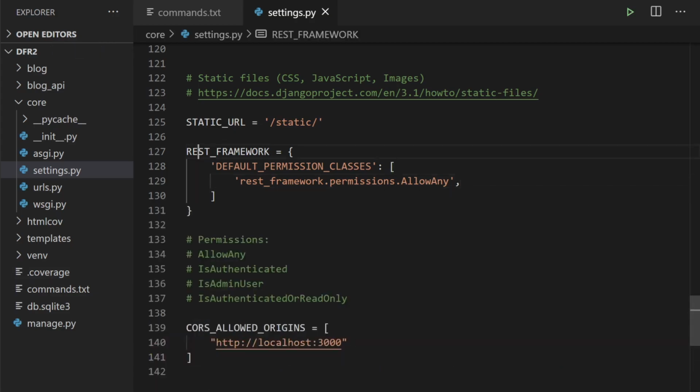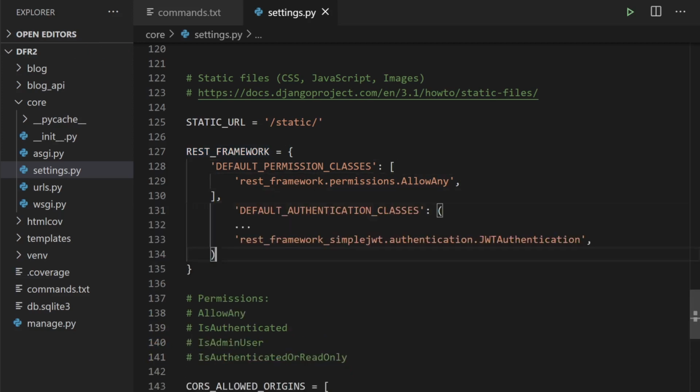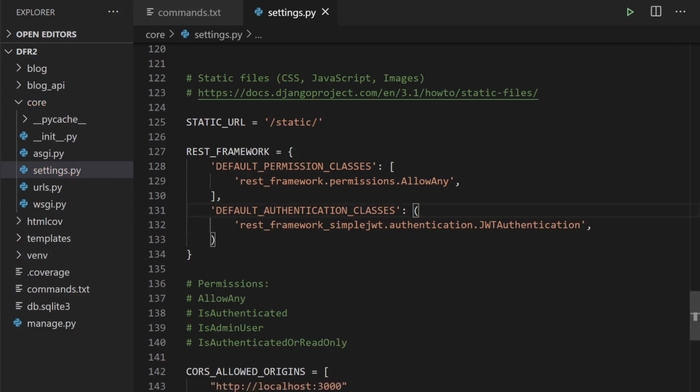You can see here we've got the REST framework and the default permission classes. That's what we've just defined there. So now we're just going to go ahead and define the default authentication classes. And that's going to be the new JWT authentication. I suppose I could have just said we're now going to configure the default authentication classes for our REST framework. And there we go. So this is going to be the default authentication package that we're going to use to authenticate users to allow access to our data.